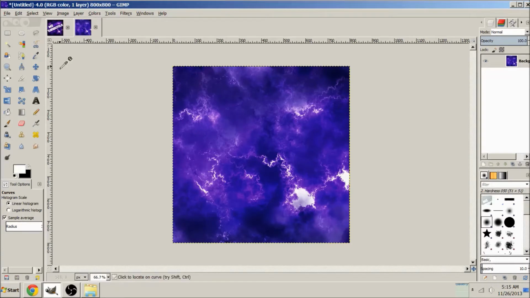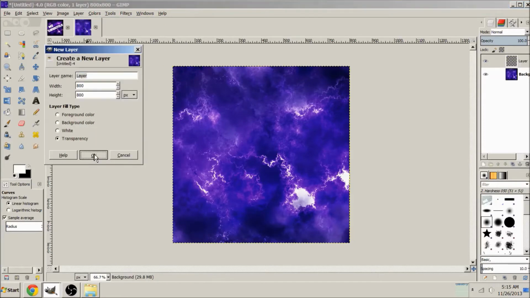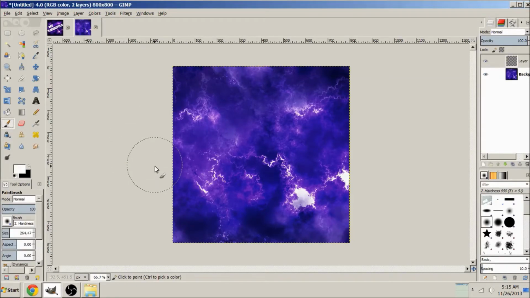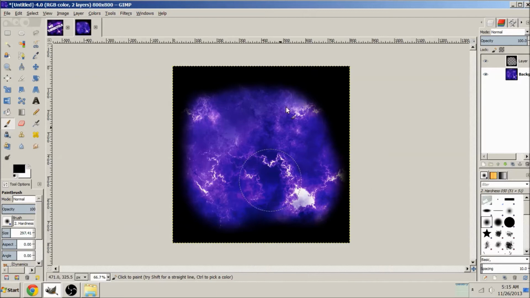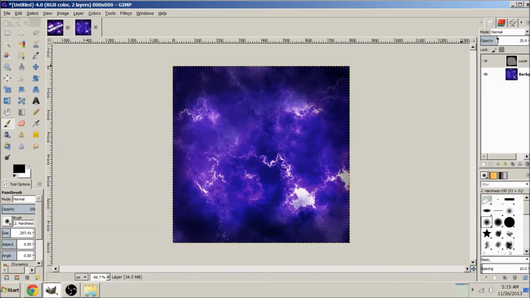Now, I want a black border, kind of a faded out black border around this. So I'm going to make a new layer. I'm going to get my paintbrush. I'm going to make sure the size is kind of big. And now for the new layer, I'm going to select black and just go around like this. Then go over here to the opacity. I'm putting mine at about 35.